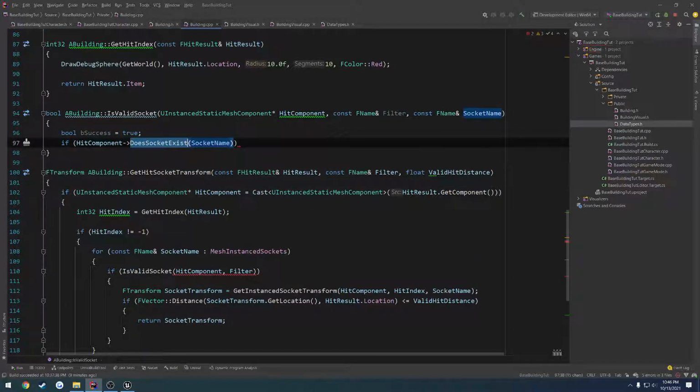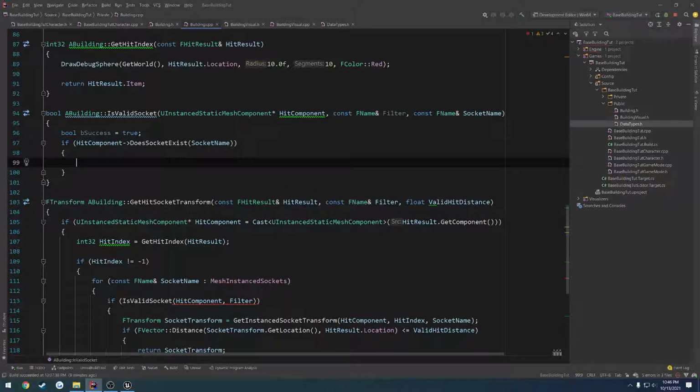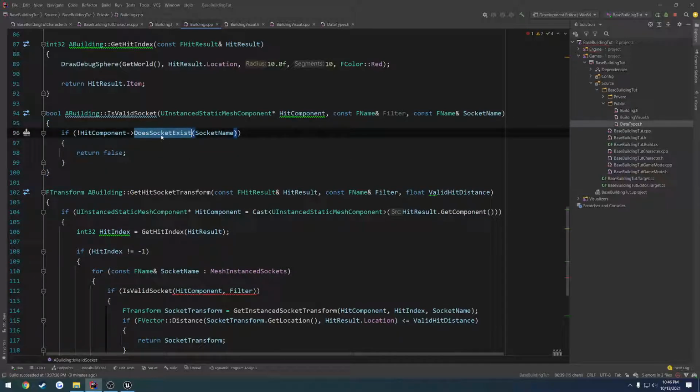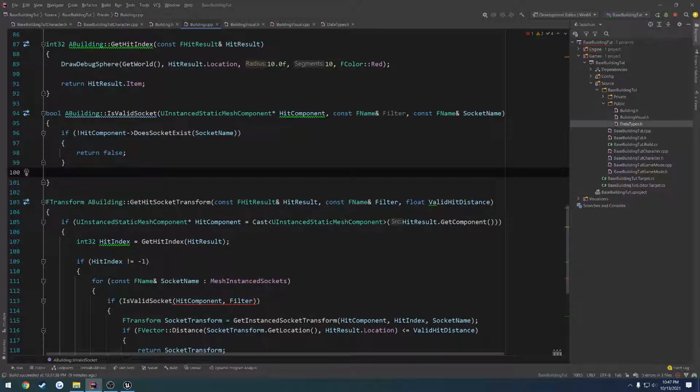So if the socket does not exist, we return false, because that's an instant failure. Now we want to test and see whether or not the filter matches up with the socket name, so the very first character of it. So here we can do our test.